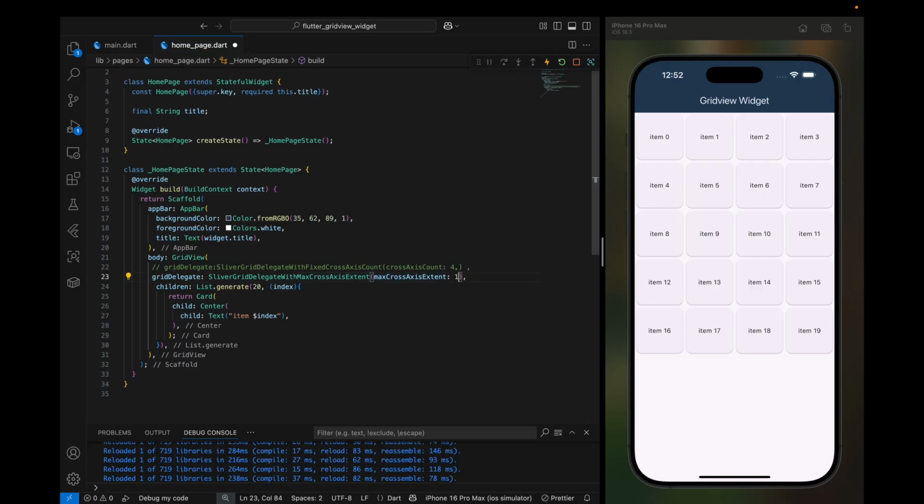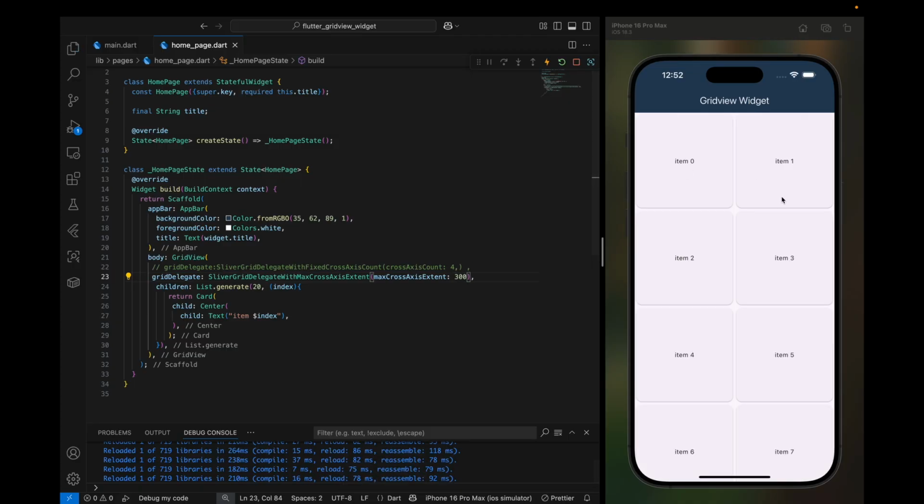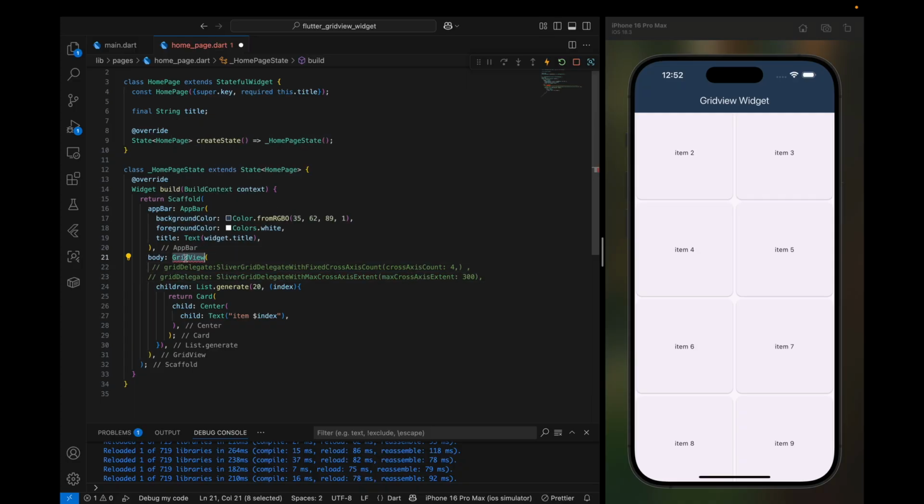So let's say we want each column to have 100 pixels. We can see we can place 5 columns in the cross axis direction. Let's say now we want to display 300 for the width, and you can place only 2 items. If you don't want to use this default constructor, you also can use the builder named constructor, count named constructor, and extent named constructor, as well as this custom one right here.